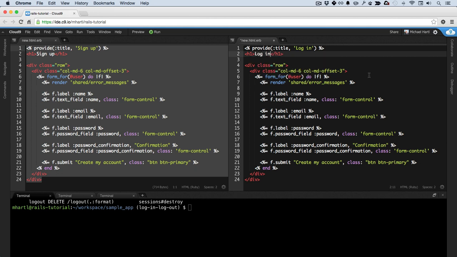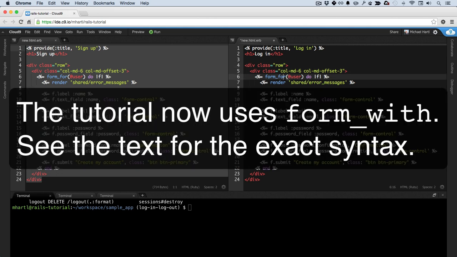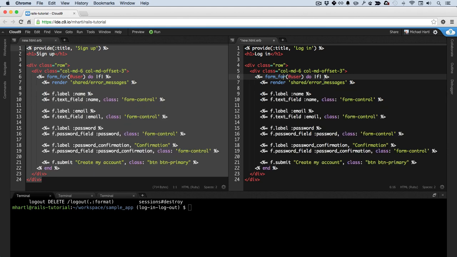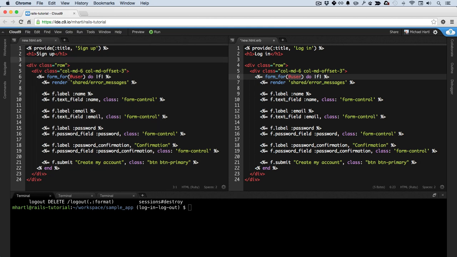We're going to use the same basic HTML structure, so we can just copy these divs. But there's going to be a difference in here with the form_for. So you might think, well, we're going to create an @session variable in the session controller, and then create a form for manipulating that session. But that won't work, because this has to be an Active Record object to use this sort of form_for @user.